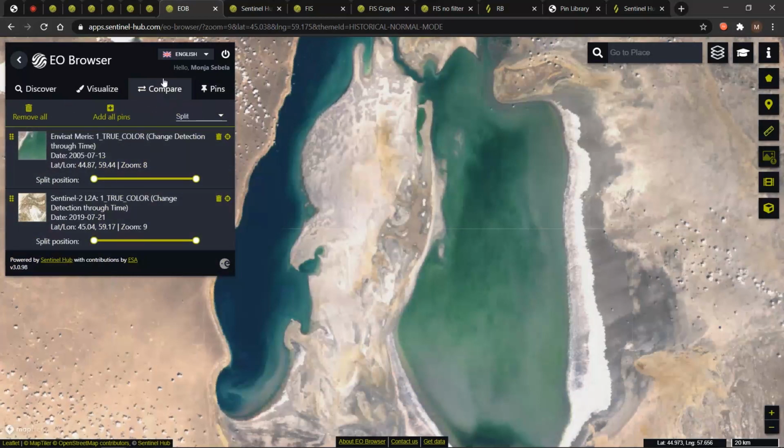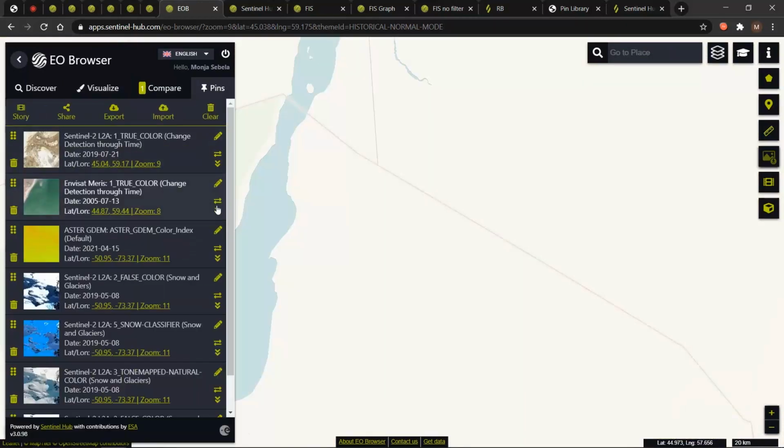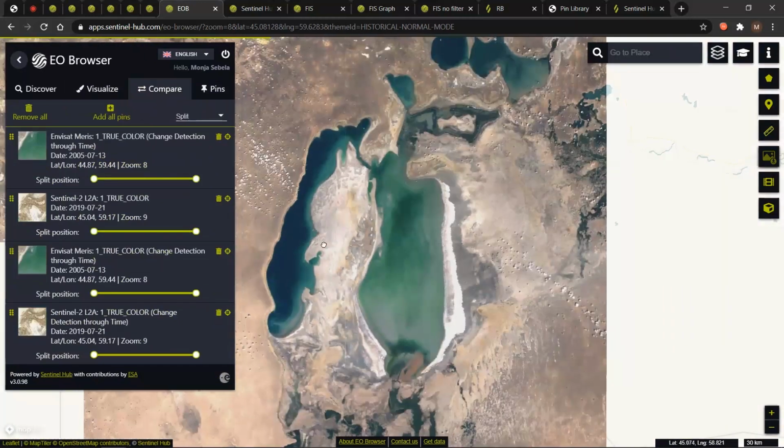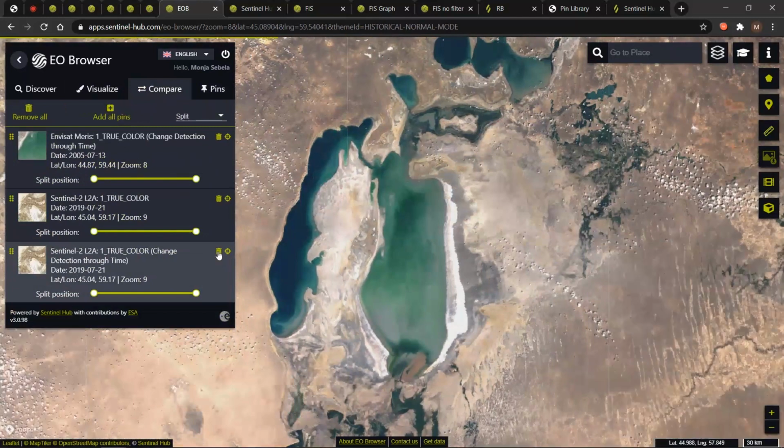Now this is one way to pin them and then add them, but you could also just click over here to add the visualization itself to compare. Okay, so we have to add this one again. All right, now I will zoom out a little so that we see it well, and I will delete all the ones that we don't want.